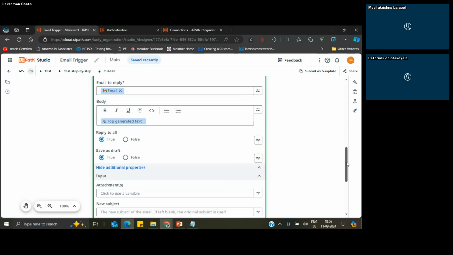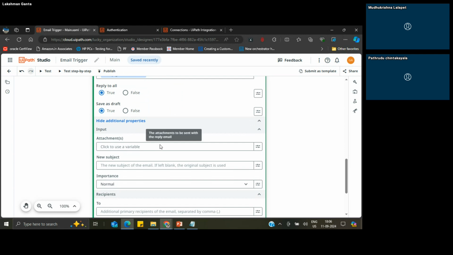Here we have additional options also available. If you want to add any attachment, you can pass the attachment here. If you want to change the subject, we can do it here. If you keep it blank, whatever the existing subject is will continue as the same one. If you want to add any additional things, we can add them here.